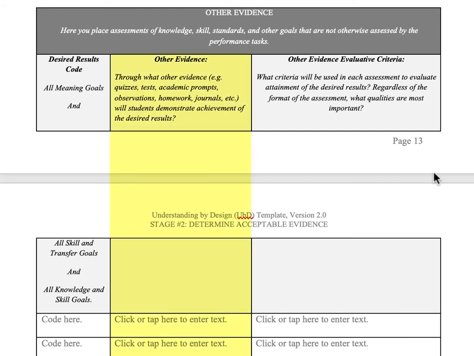Again, in the other evidence section, you will list whatever the assessment is, whether it's a quiz, test, etc., here in the center. On the left, make sure that you put whichever meaning, goal, transfer, skill, knowledge, etc. that it aligns with, and then make sure that you put your criteria over on the right.